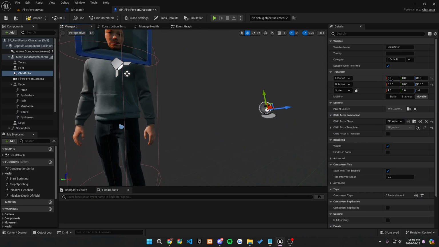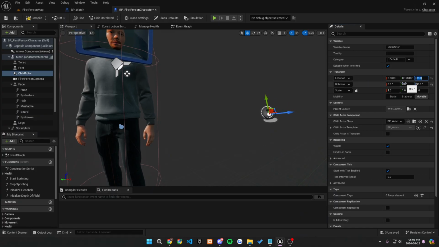So let's give it the right location. Luckily, I have my project right here where I have all the transforms, so I'll plug it in right now. For the location, the X is going to be 0.8303. Then the Y will be 0.168377. And the Z direction is going to be -2.400. So now you can see it's already on the wrist, but we want to make sure that we have the rotation aligned in the correct way.